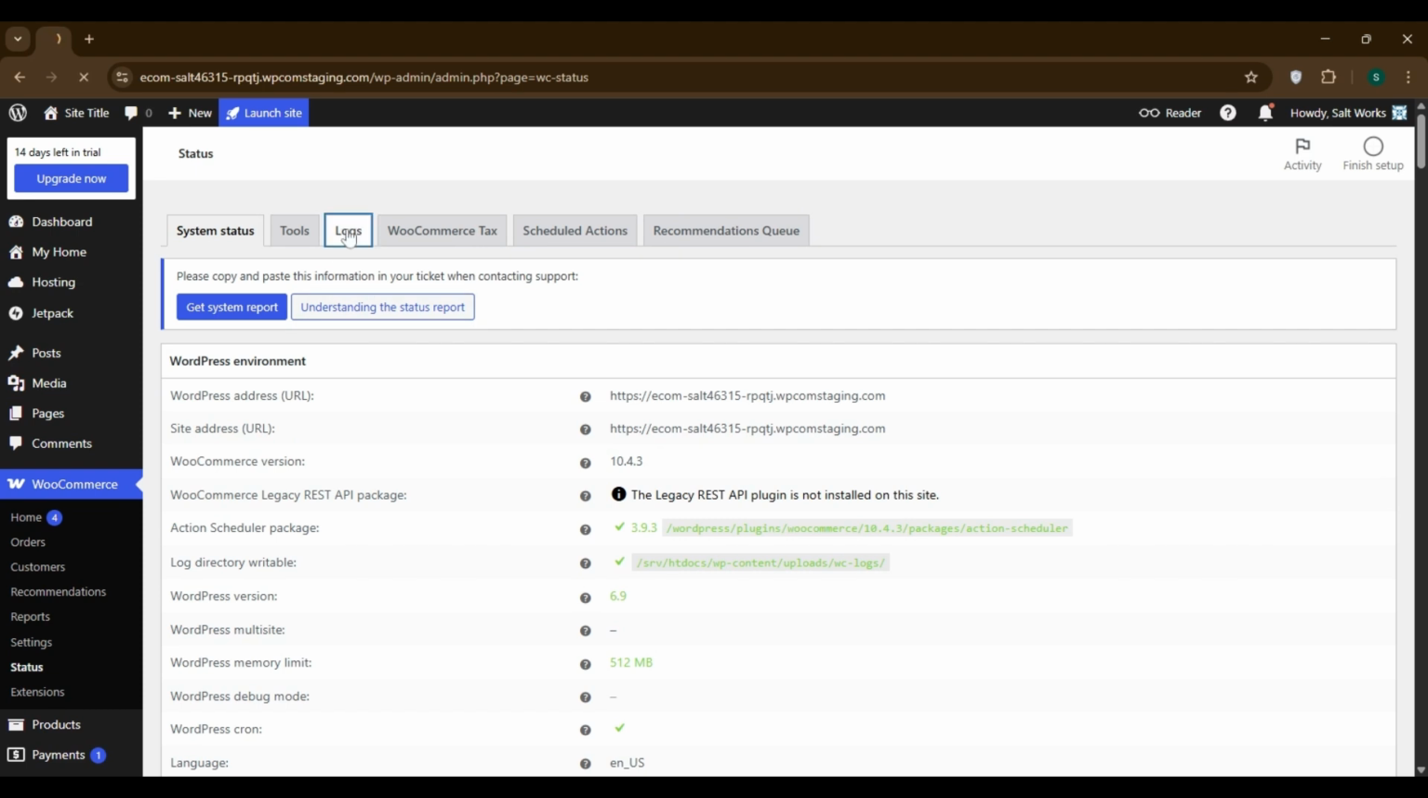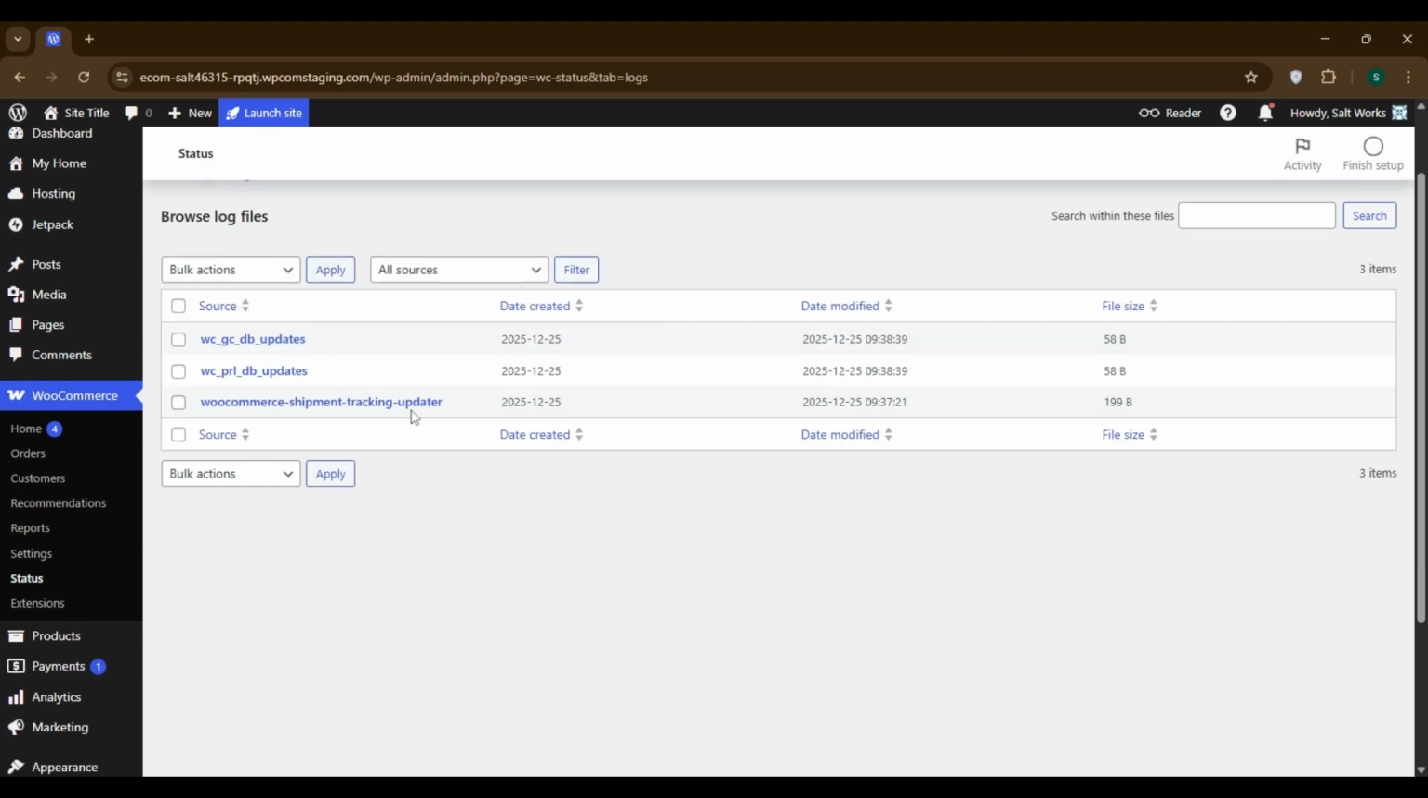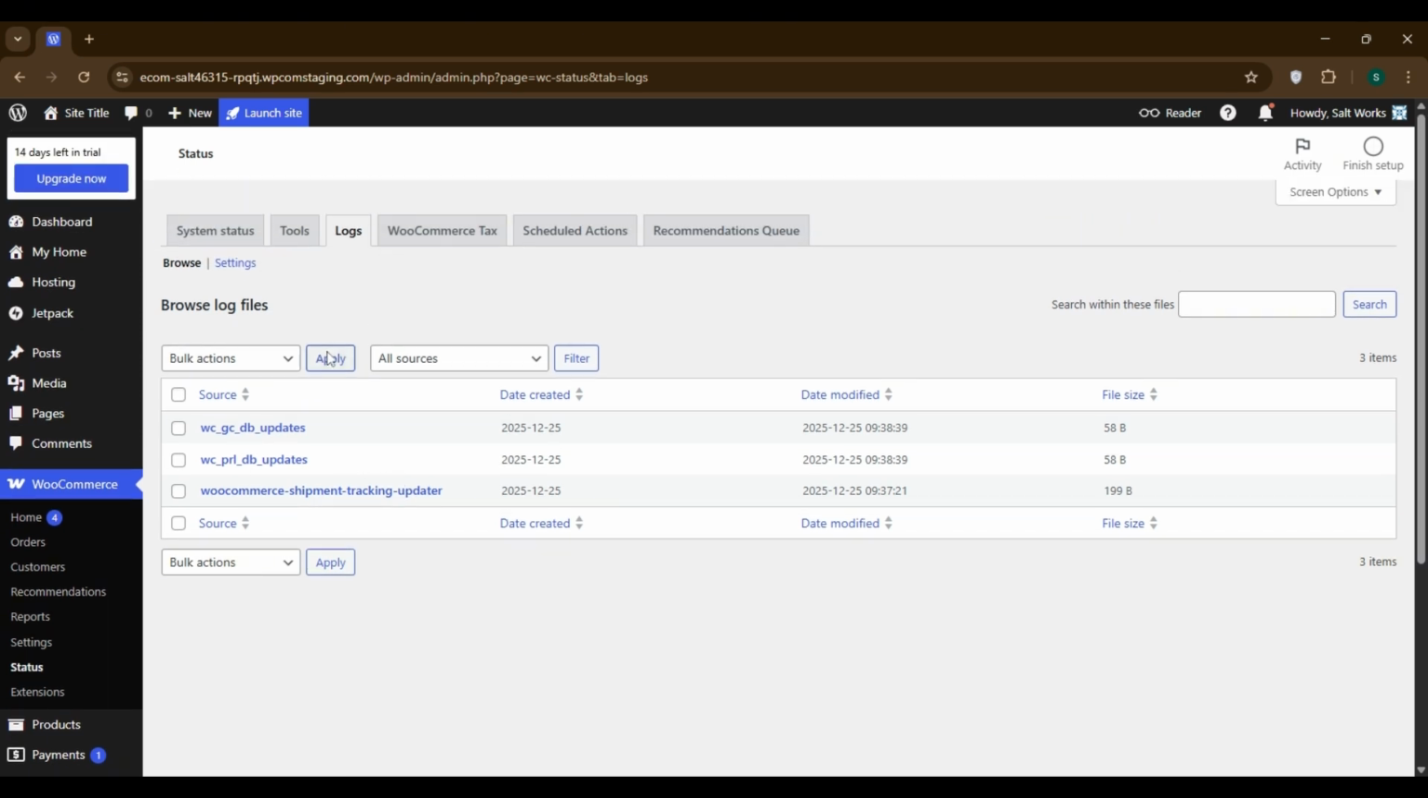Here you'll find log files for important events like payment gateway communication, API calls, and fatal errors. Select a log file from the drop-down and click View. This lets you see detailed messages to debug issues, like a failed payment.